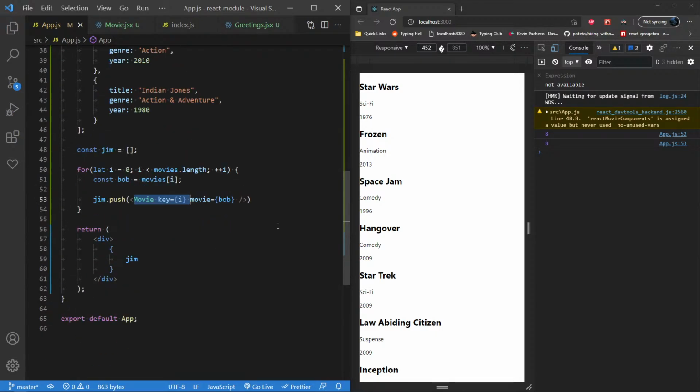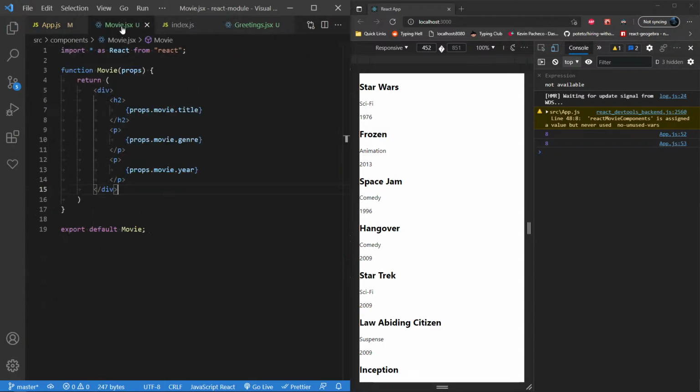So we still haven't gotten a chance to talk about state, but we will talk about state on Friday. Hopefully props make sense, how we can send data to a component and then have the component do its logic to draw. So movie here is just drawing with divs and whatever. It's just drawing title, genre, year.